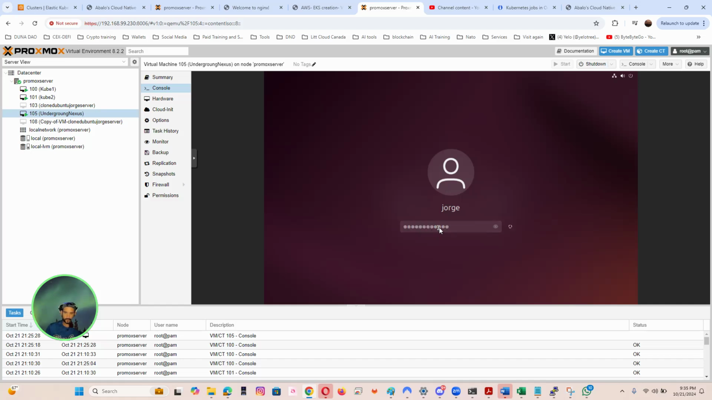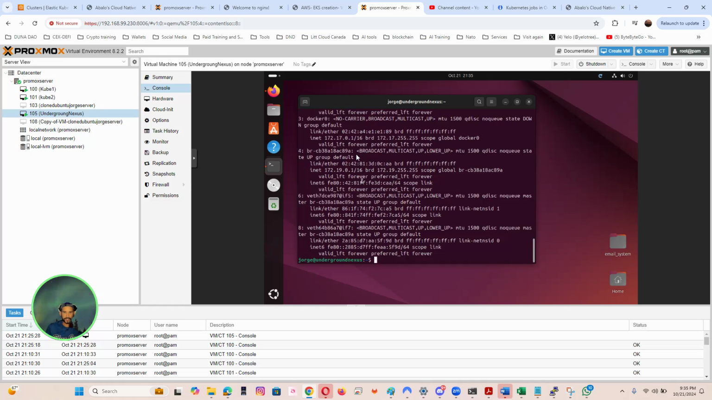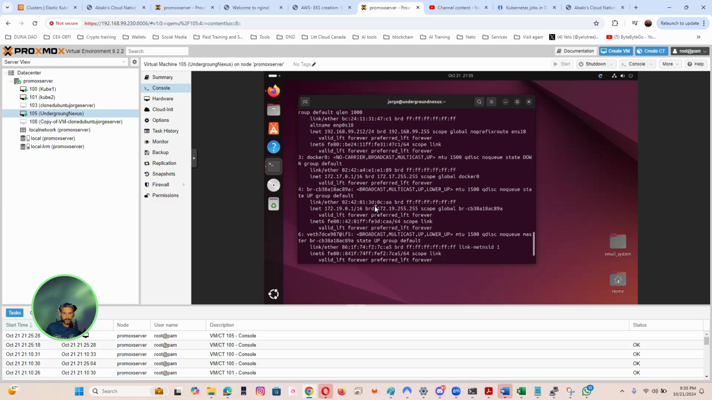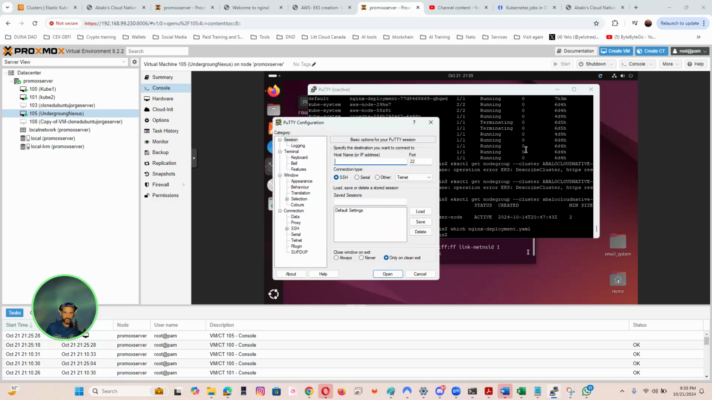Okay. So if I say here, who am I? Jorge. If I say ip a, I have the IP address for this machine right here. So we're gonna connect to this machine using SSH, okay? So I'm gonna use PuTTY. Everyone knows PuTTY. New session.